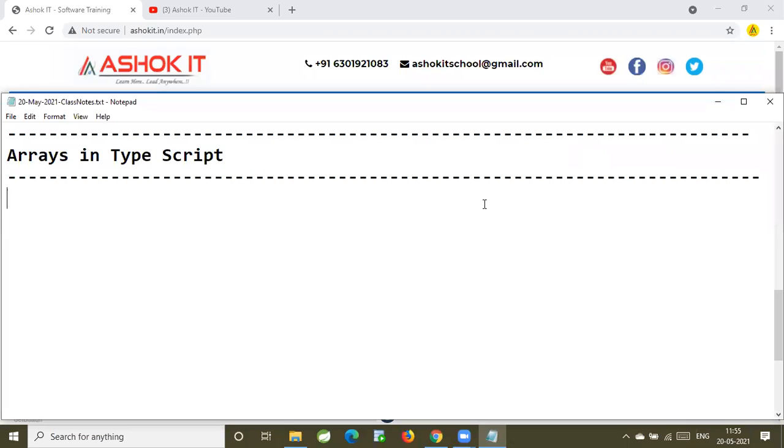You already know what an array is. Arrays are used to store a group of values. Like I want to store all the student numbers, student names, employee salaries, employee names. So if you want to store a group of values, then you can go for arrays.